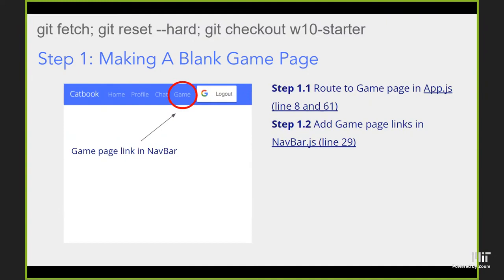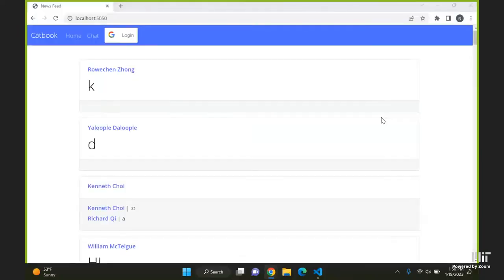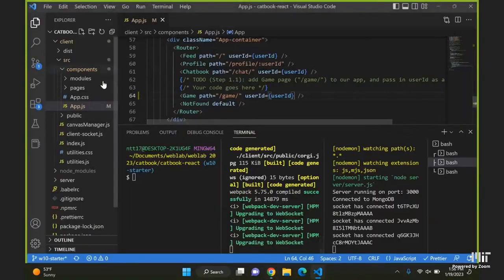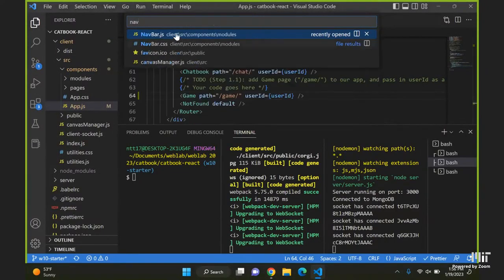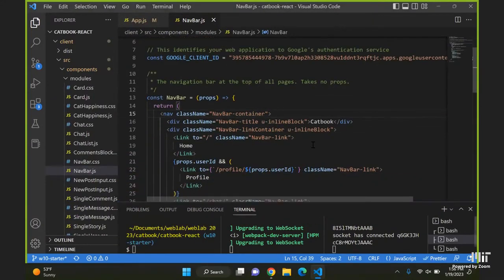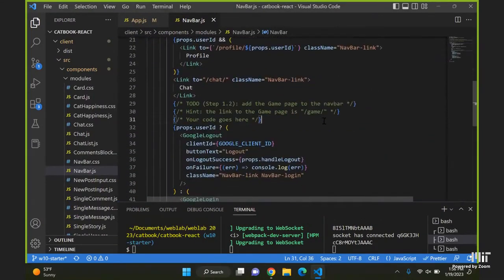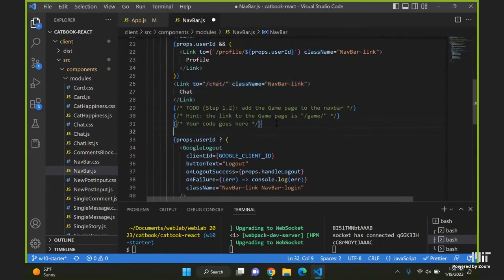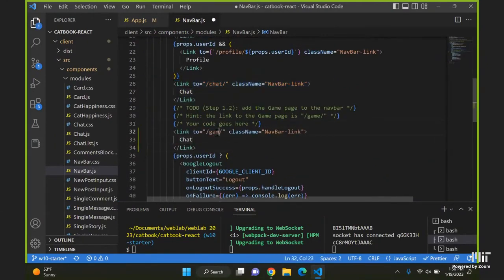Alright, let's run together. Hopefully that wasn't too complicated. Hopefully you just realized that you can just copy and paste the 3 lines of code right above. So we're just going to link to slash game. All we need to do is change the network to slash game, or change the name to game.